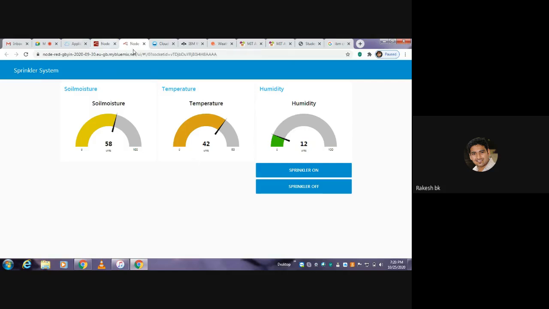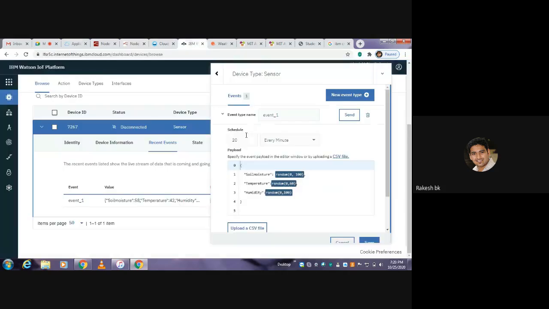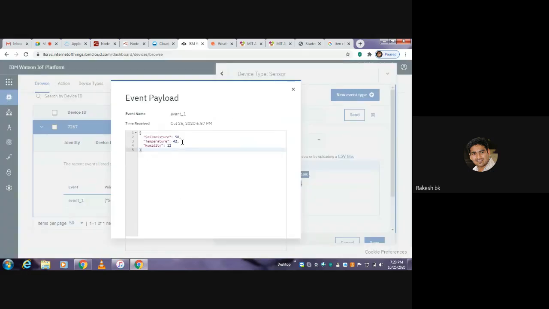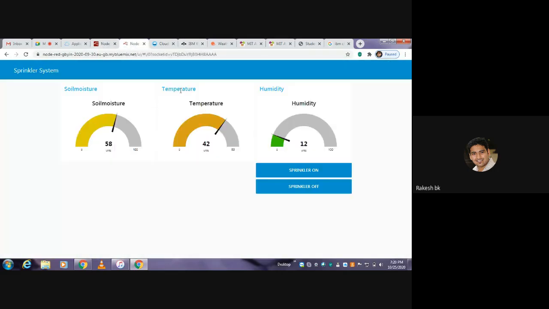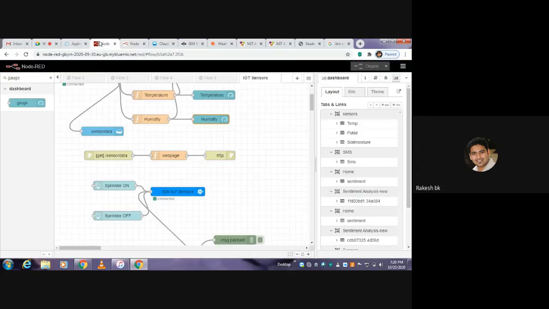These are the values obtained on the IBM IoT platform when I triggered the sensors, which gave out some data values 58, 42, and 12, which is what is reflected on this web user interface: 58, 42, and 12. Below that, I also added two buttons, sprinkler on and sprinkler off. I'll be explaining that in the Node-RED flow here.